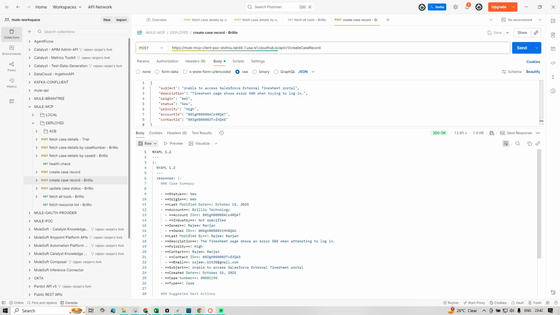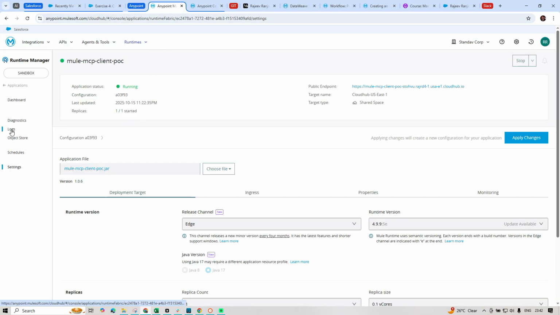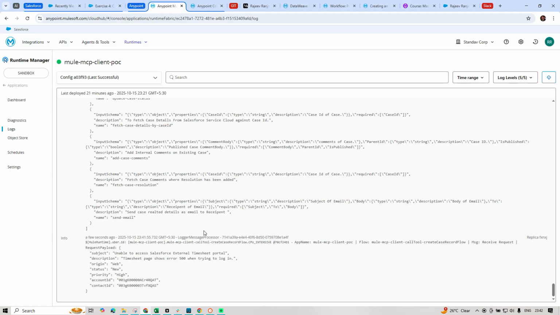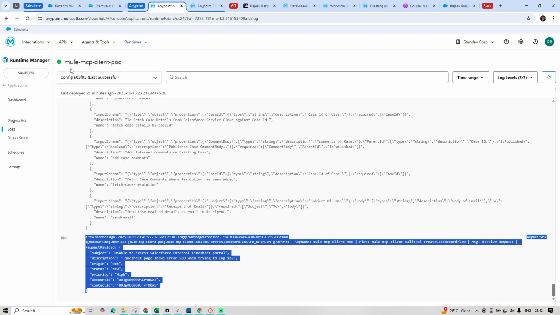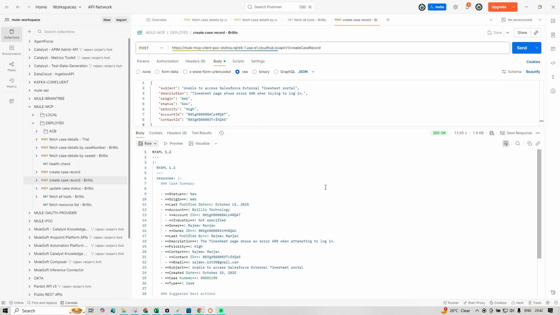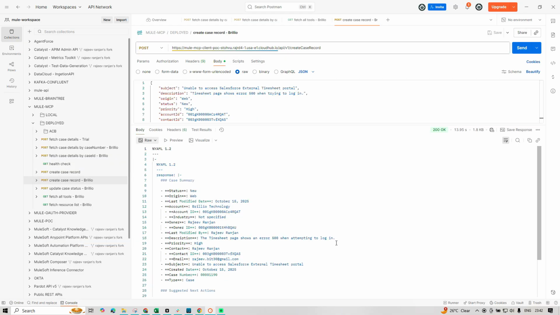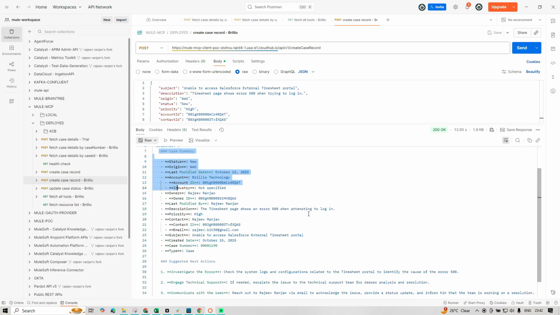If you see here in this MCP client, there must be some activity. Here you can see it received the request body, which means it is going through this client only. And if you see how the response is coming, to make it easily readable, I have used YAML. Here it is giving the case summary, with very enriched information like the account ID, industry, owner ID, along with the contact ID and emails.